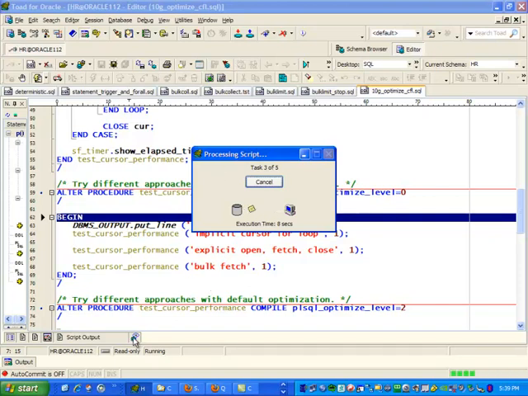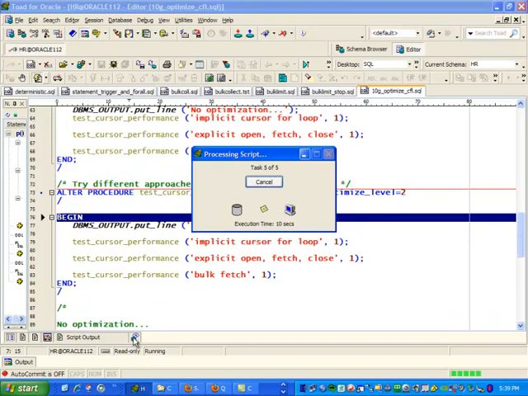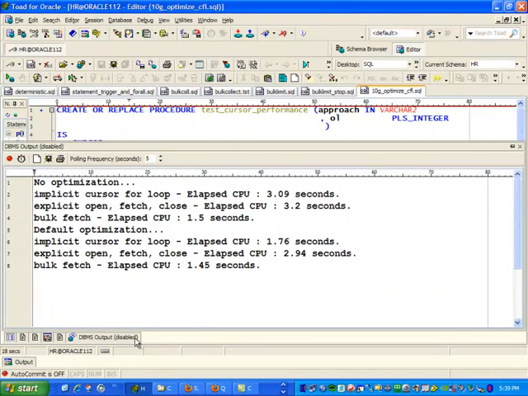Come on. Don't make us wait too long. Now it's running the second block of code, which should be faster because I've turned on optimization. All right, let's take a look.